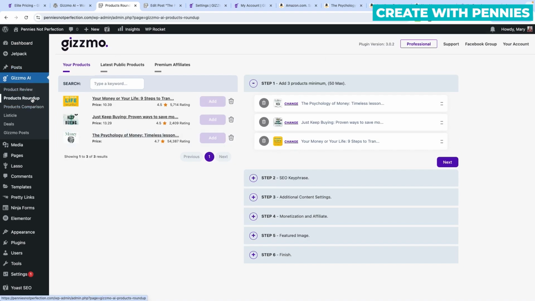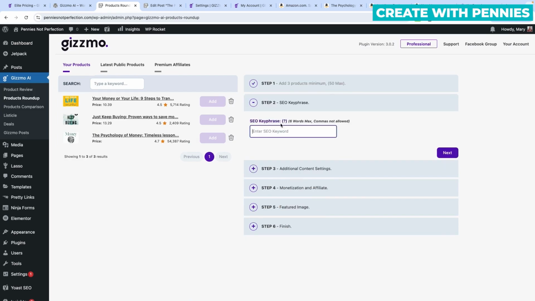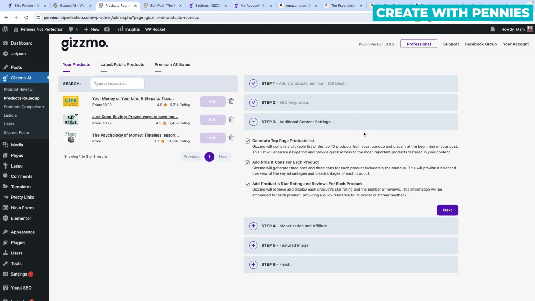So for a product roundup, you click the product roundup and then you add the products to your little post. So that's step one. You add 3 minimum and 50 maximum. So you can have a ton of products here if you need to. If you're doing something with every bestseller in a category, maybe you need 50. I'm going to go with the 3 since I have 3 imported into my Gizzmo area, and then I'm going to click next. So again, you can enter a SEO key phrase, but you also don't have to. You can click next and just skip that section if you're not doing this for SEO.